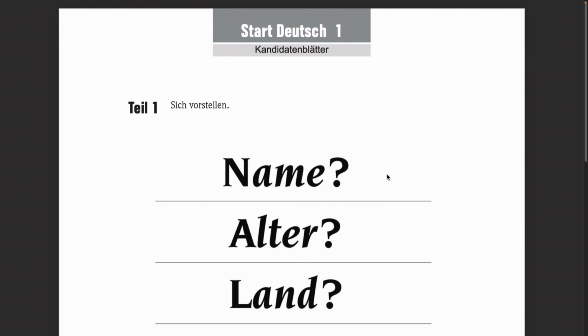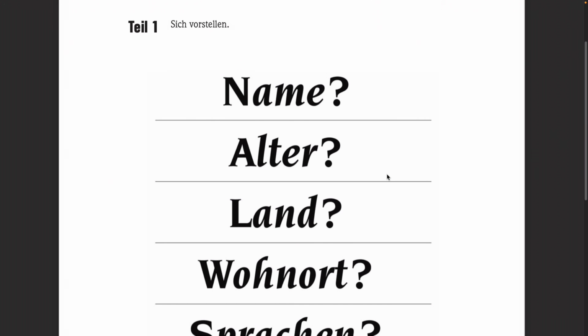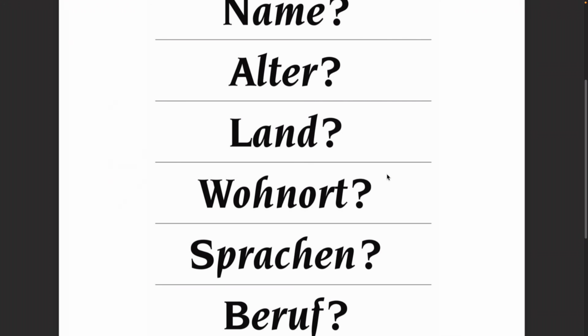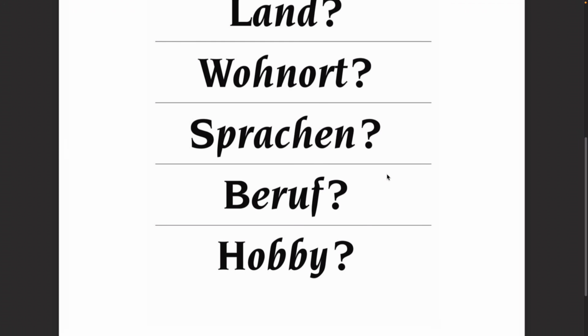then you see over here that in part 1 it is written sich vorstellen, introduce yourself, and in the introduction you have to give this information such as Name, your name, Alter, how old are you, Land, where are you from, Wohnort, where do you live, Sprachen, which are the languages that you speak, Beruf, what is your profession, and Hobby, what are your hobbies or hobby. So this is the information that you have to give in your introduction.